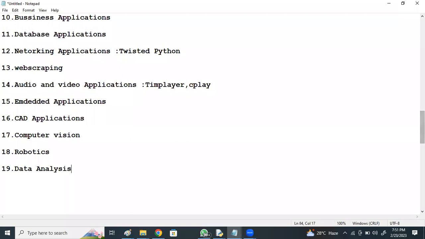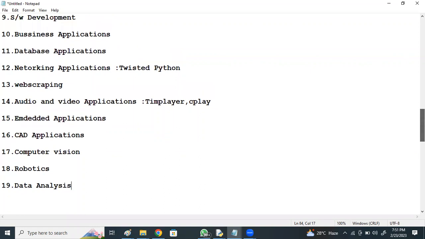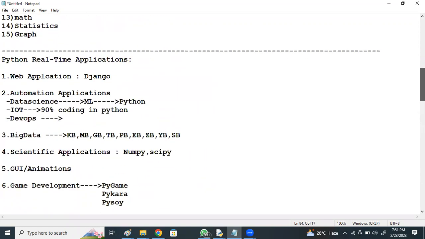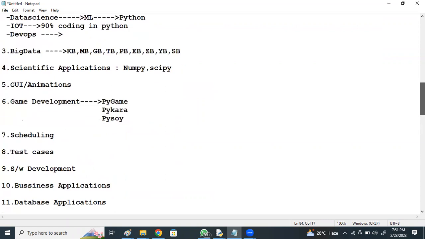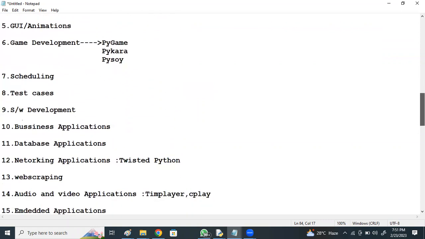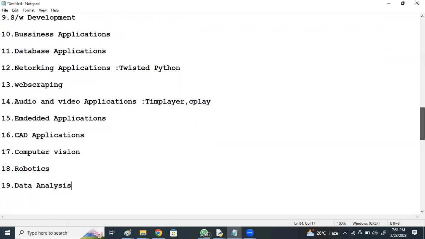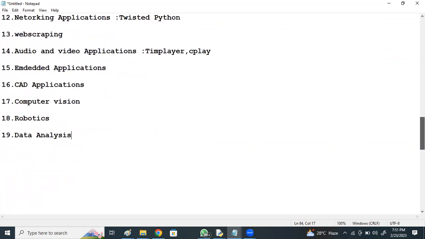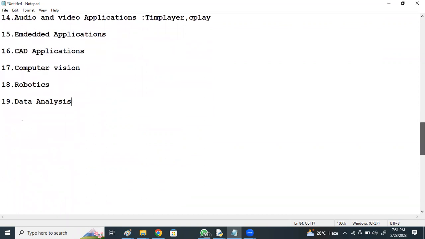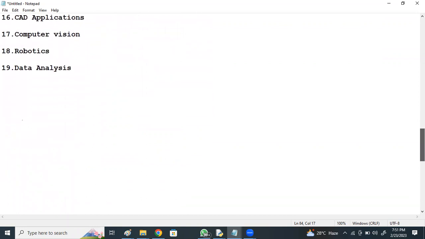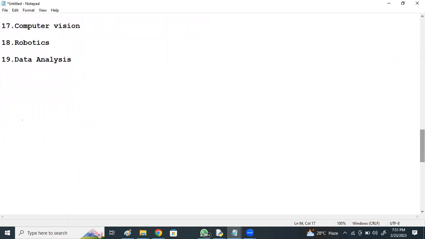So these are some of the applications where Python is mostly preferred, like web applications, automations, big data, scientific, GUI, game development, scheduling tasks, test cases, software development, business applications, database, networking, web scraping, audio and video, embedded applications, CAD, computer vision, robotics, and data analytics, right? Yes.